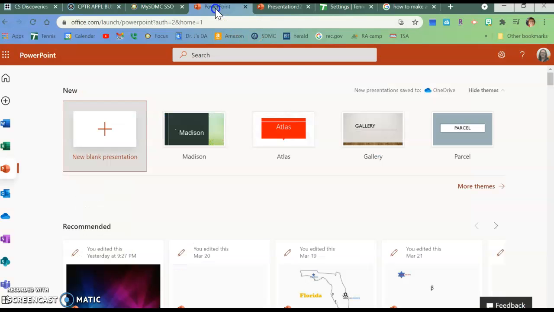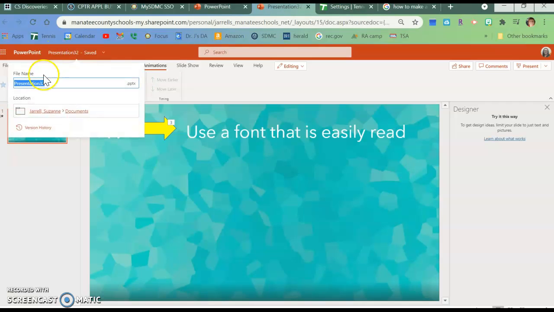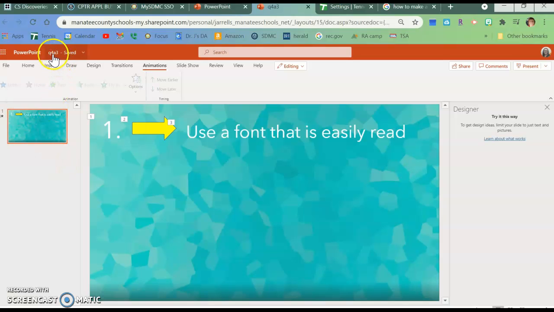The other thing I just want to show you, tell you, whatever, is if you look up here, mine's called Presentation 32. If you click here where it says Presentation 32, you can save it, whatever you want. If you follow along with my naming convention, it is Q4 for quarter 4, and then A3, because this is the third assignment for the quarter. So now when it comes up, you'll know what it's called or what assignment it is.